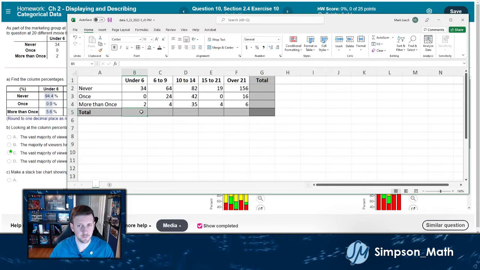So what I'm going to do is a bunch of sums. I'm going to say equal sum of, and I open my parenthesis, and I want those three, and then just press enter. So 34 plus 0 plus 2 is 36.